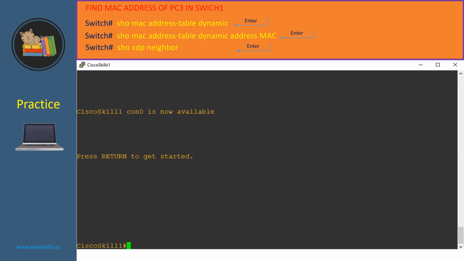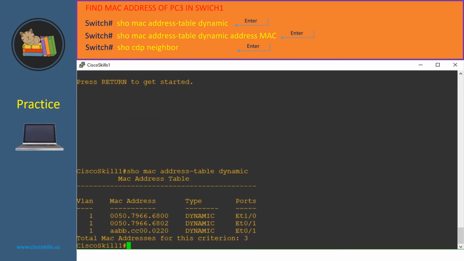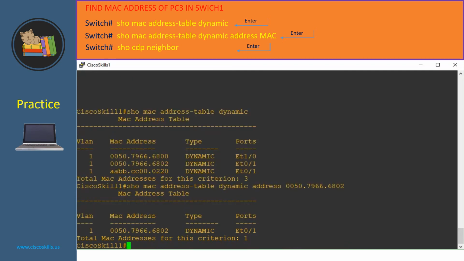Let's do it in Cisco switch 1. Here we are in the privileged mode. We need to issue the command show mac address-table dynamic, then hit enter. Here's a list of all MAC addresses in the MAC address table of Cisco switch 1. Now we need to issue the command show mac address-table dynamic address and we put in the MAC address of PC3. And we learn that from the port column, the MAC address of PC3 is learned via the interface Et0/1.